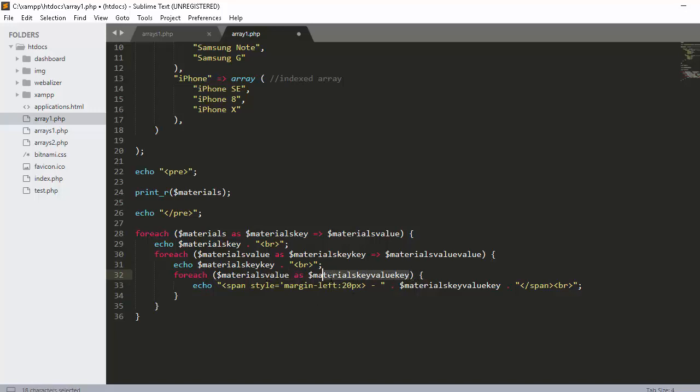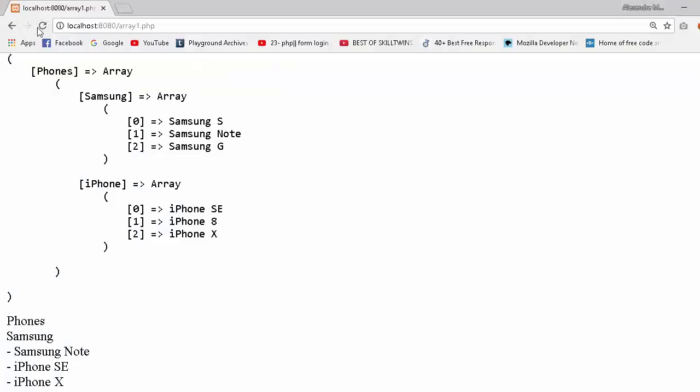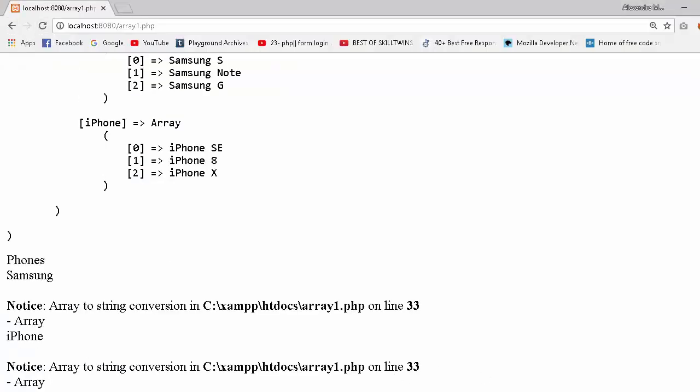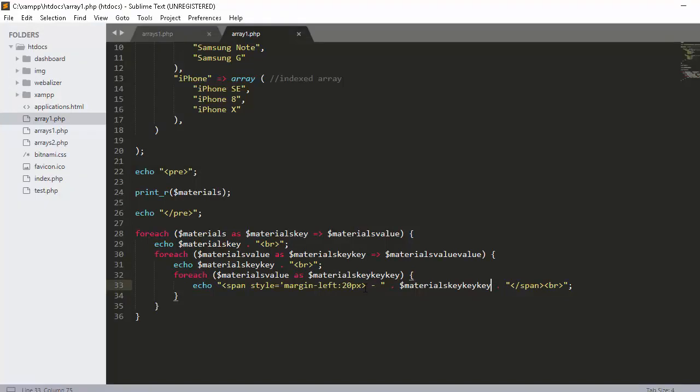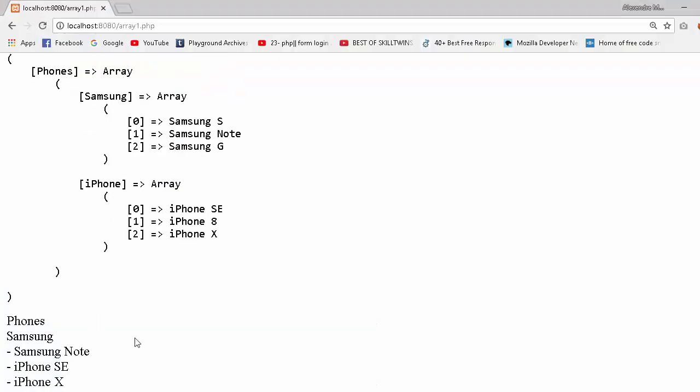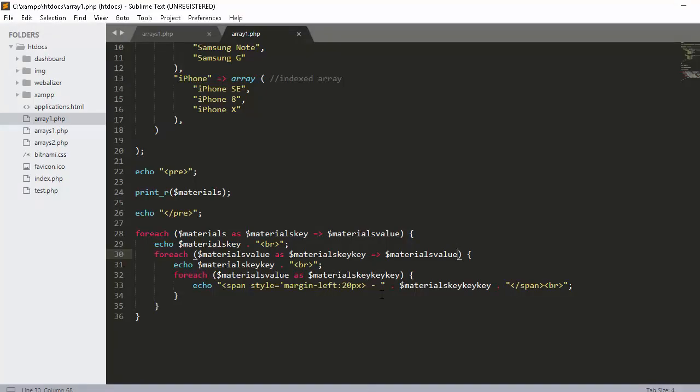And I will here get the value, and for the materials key and key, and I will just copy and paste it here. So cannot convert it because what? I have materials value here and materials key, and yeah, here like that we have our array.